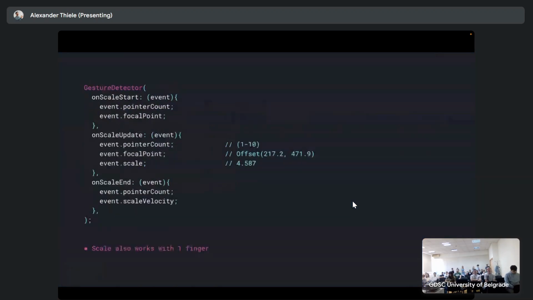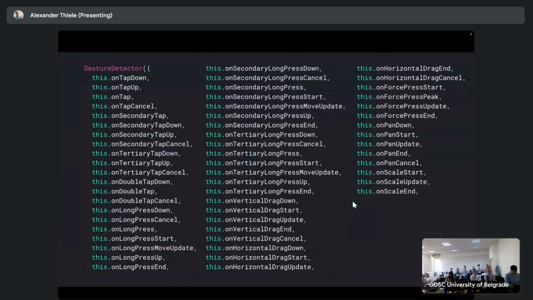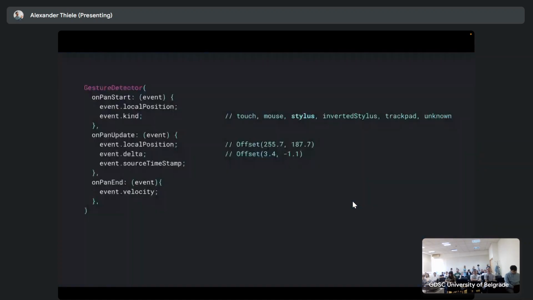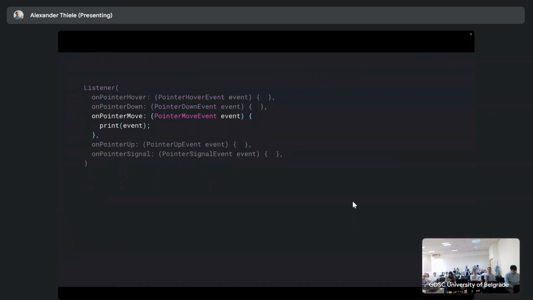So in the end, all of these events don't work for my use case. I looked into more options, and then there was this Listener widget, which is more of a generic touch event listener. You also have the pointer hover, down, move, up, and also signal and whatever. We look into the move event, and I printed whatever is inside the pointer move event.